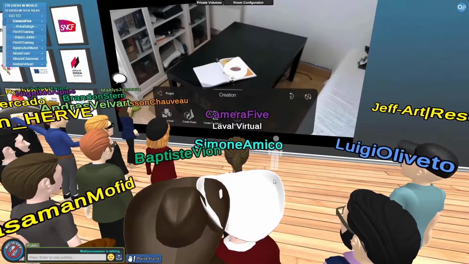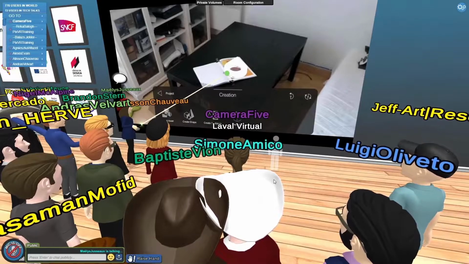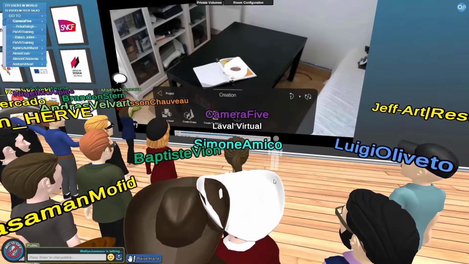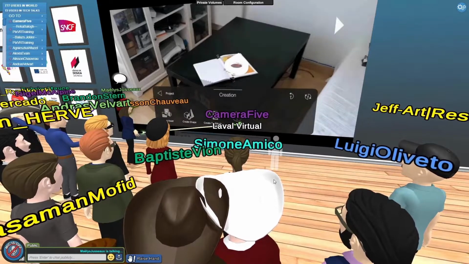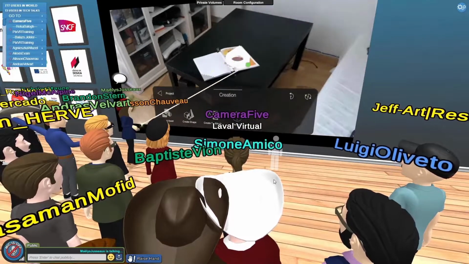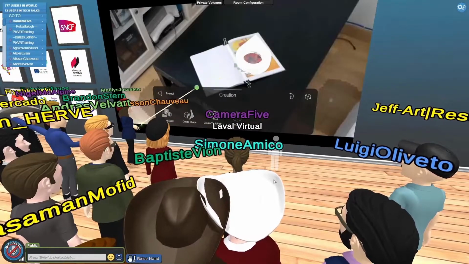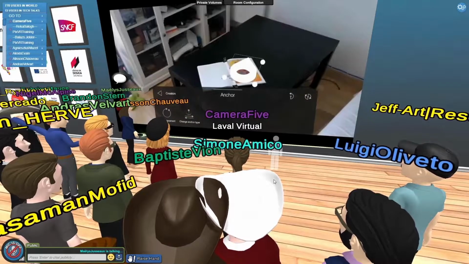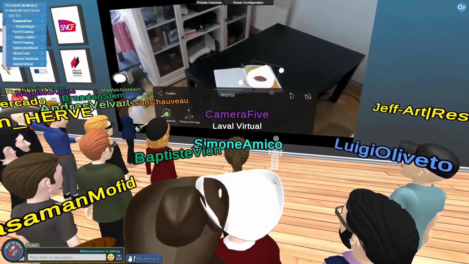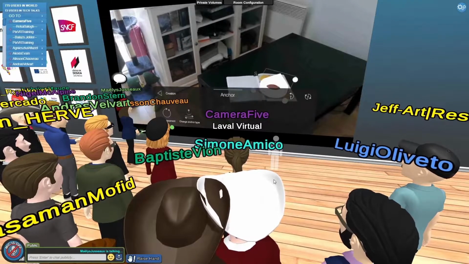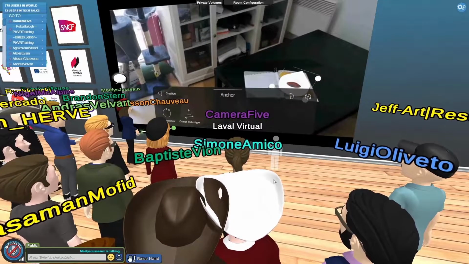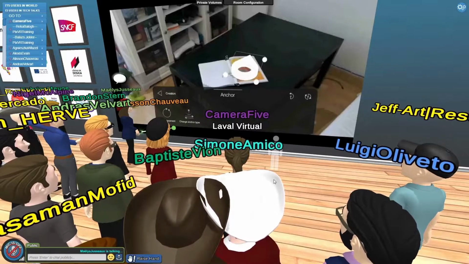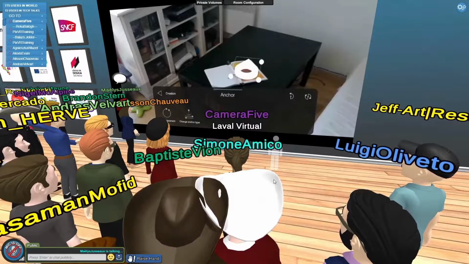So we have a certain number of other types of anchor. You just have to click on your anchor and go to change anchor type right here. So right now we have two types of anchor, which is the simple anchor and the image anchor, which is coming in a second.